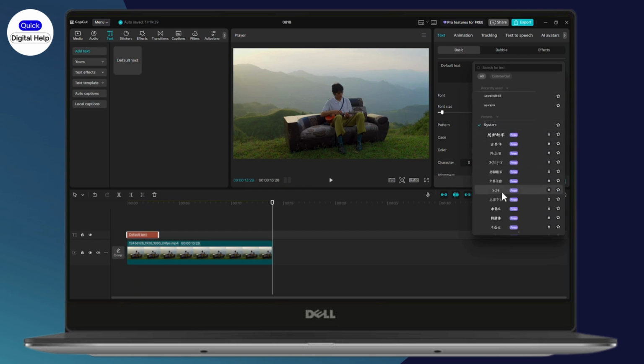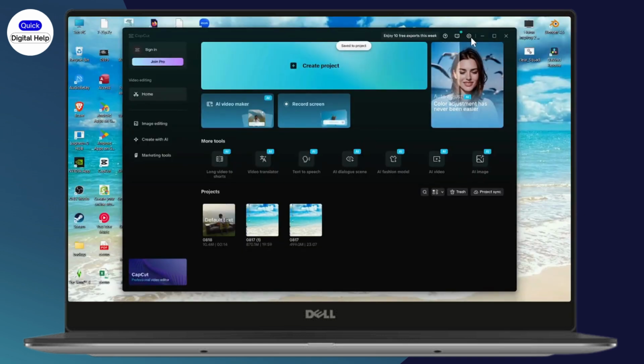And under your system fonts, you will have the font that you've just downloaded. So you need to select the font and apply that font. In this way, you'll be able to add custom fonts on your CapCut PC.